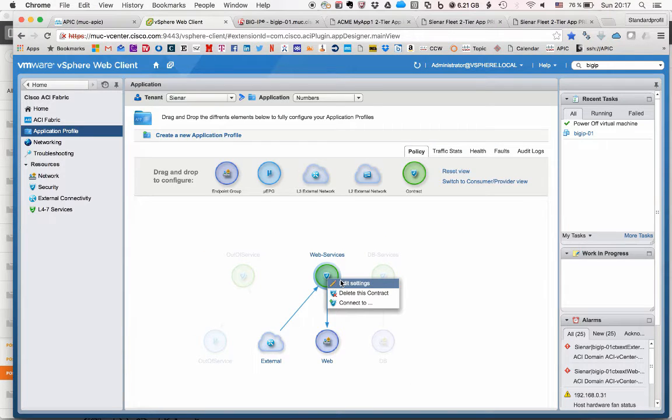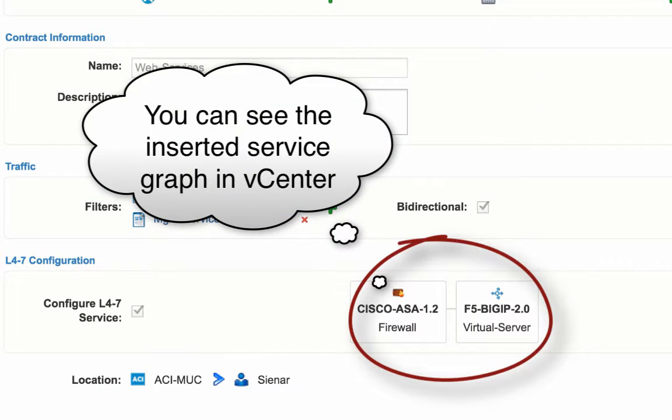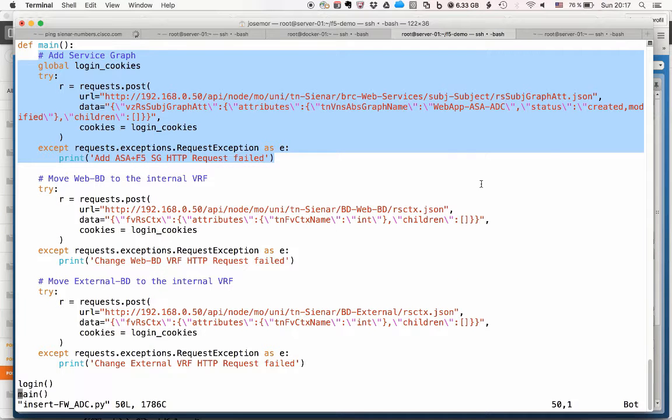We can see that as well in the vCenter plugin for ACI. So here we can see that there's this chain with a firewall and the BIG-IP inserted.